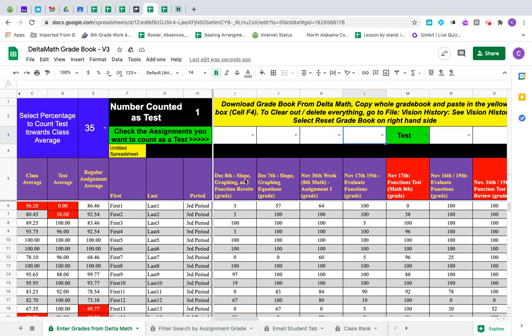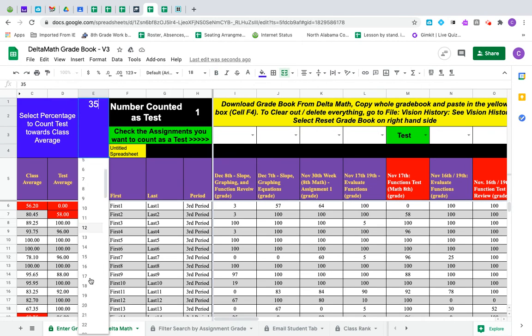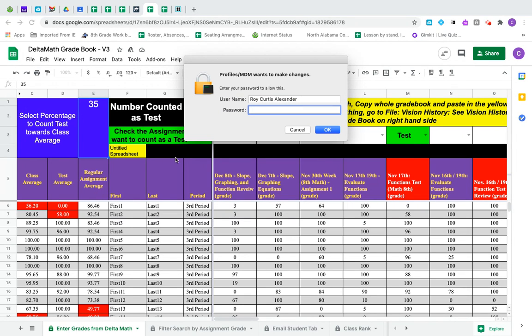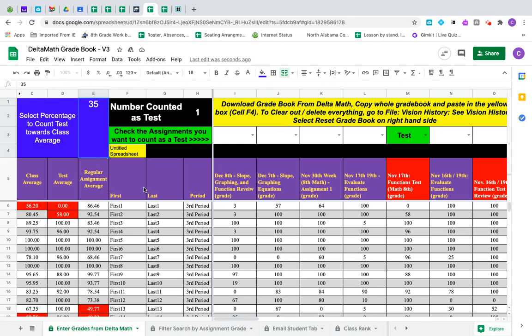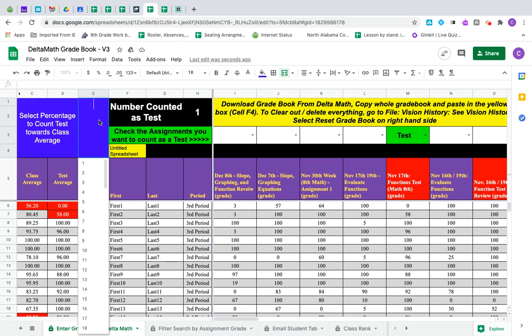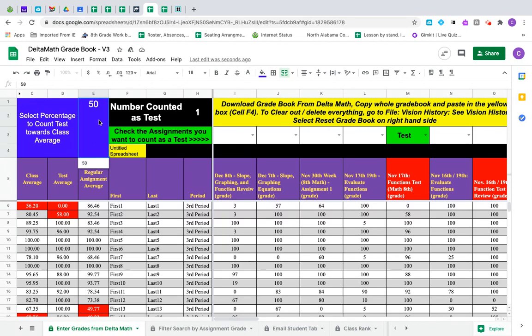Then you get a class average by choosing how much you want your test to count. For me, I've got this test marked as 35% of their grade. So this is their final average. I could change that to 50. I could either select or type it in there. I'll just go down here and find it. 50%. Please ignore that. 50%. Now if I do that, 0 and 86 should be a 43, and there it is.